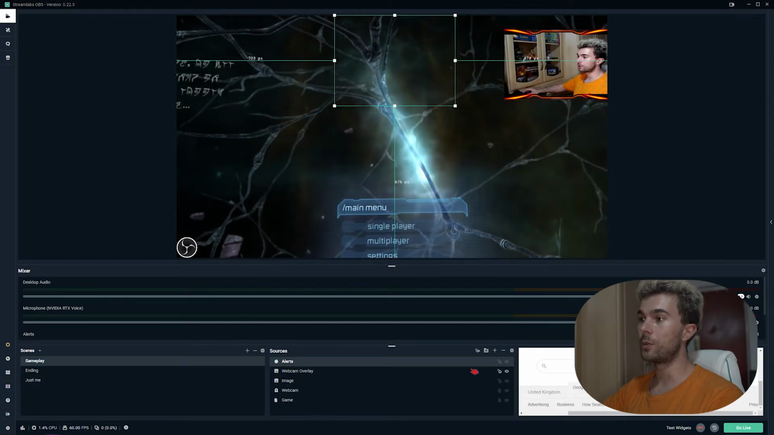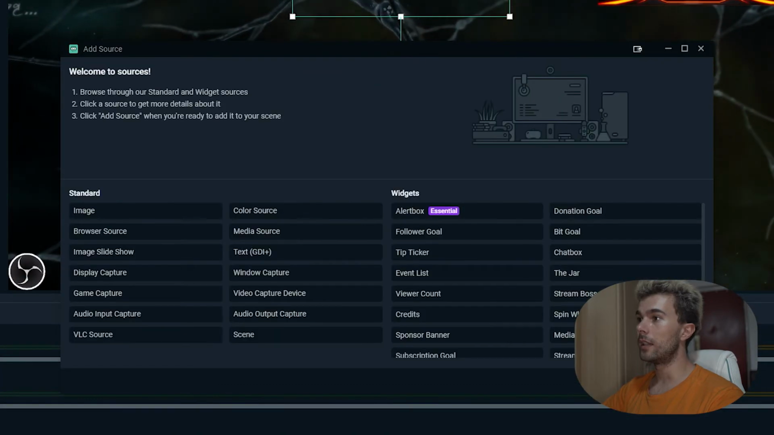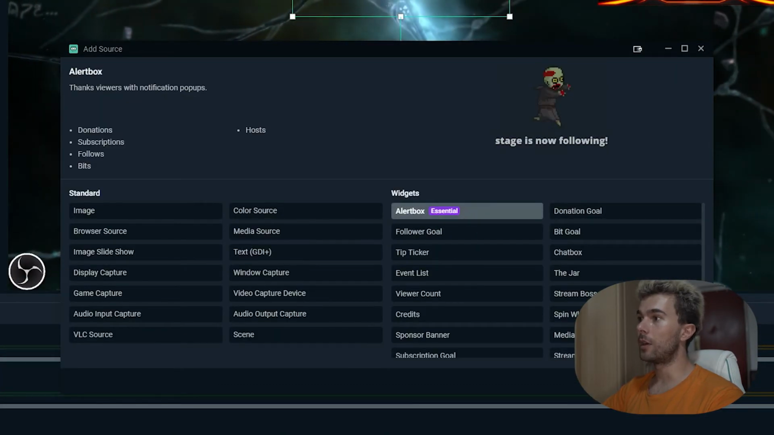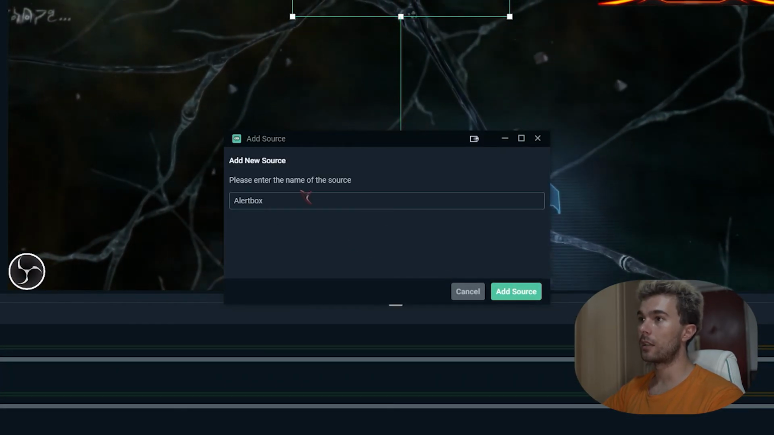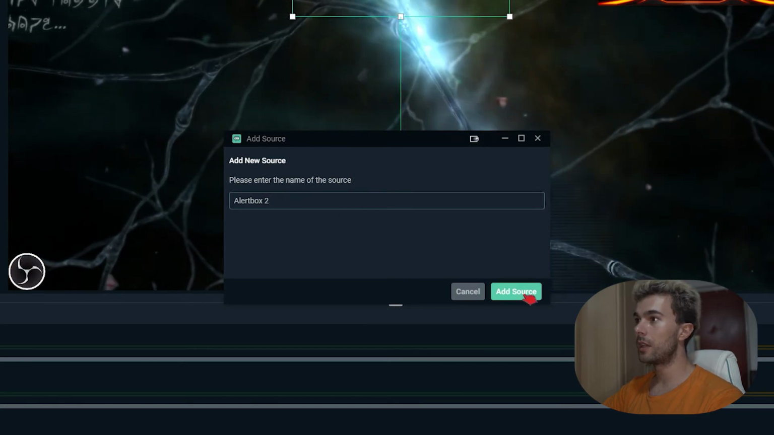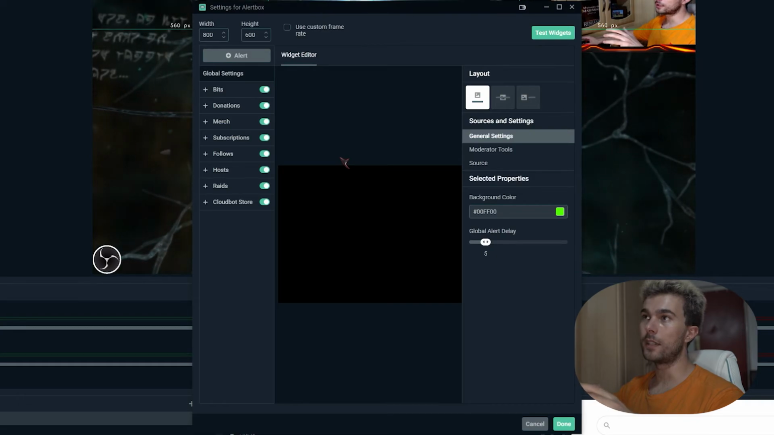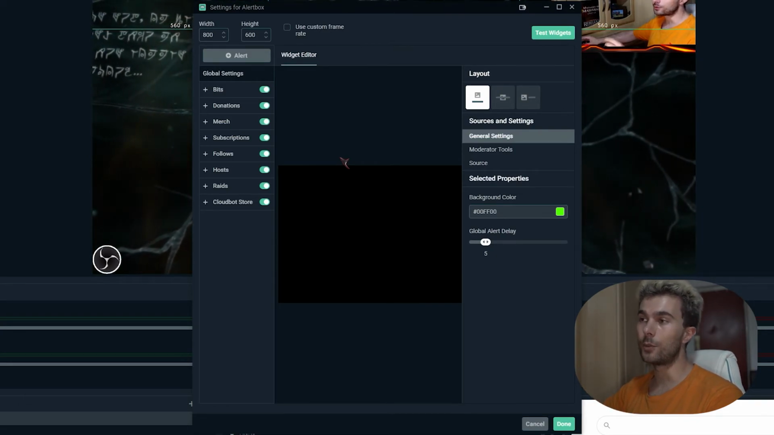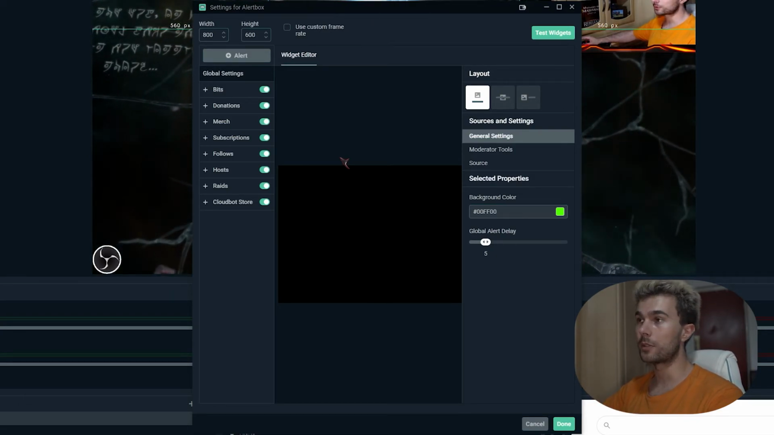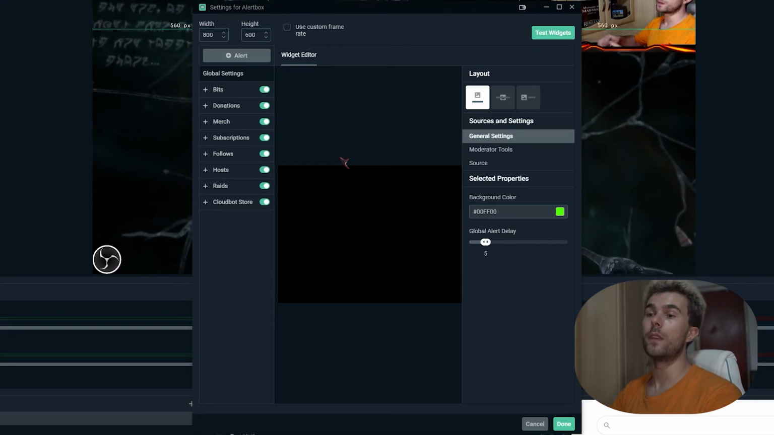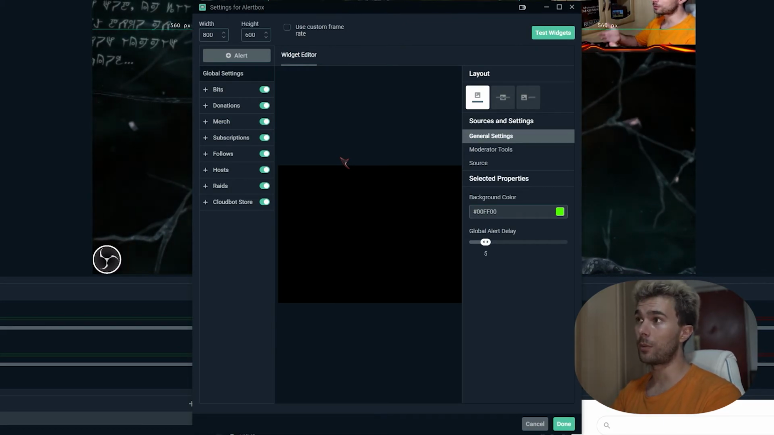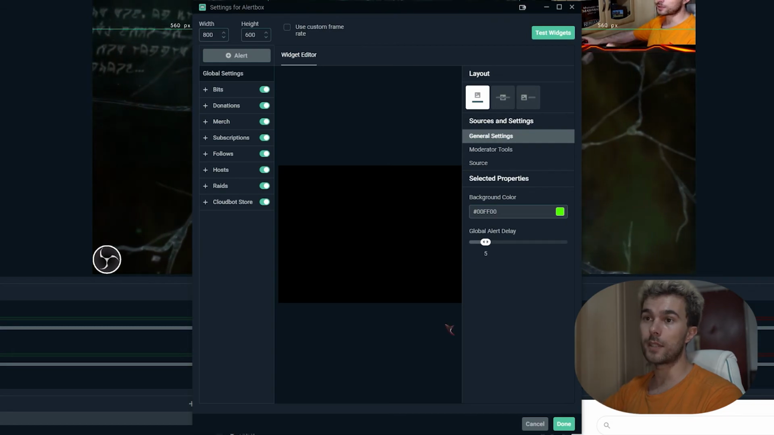The second option that you would have is by having the alert box. Now if you click alert box and add it as a source, I'm going to click alert box 2 and add a source, you can see that these are basically the exact same settings that you would have on your regular browser. It's just they're integrated within StreamLabs. There's no point in going through all of them again. The result is basically the same. And that's it. Simple as that.